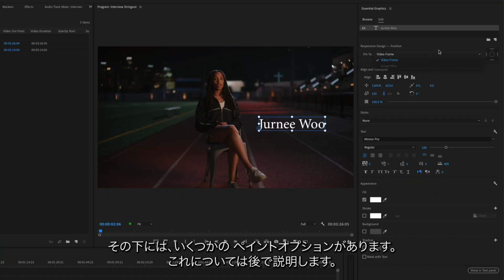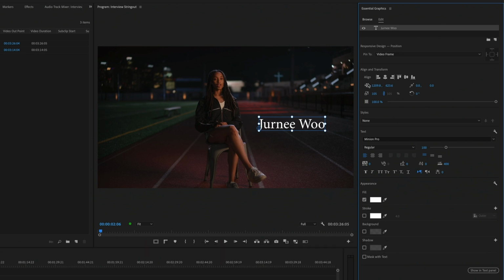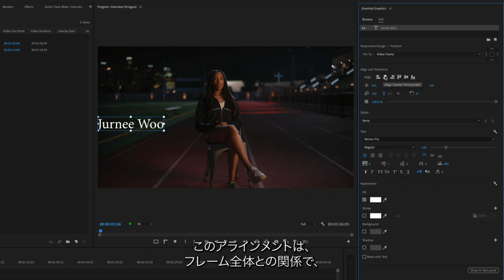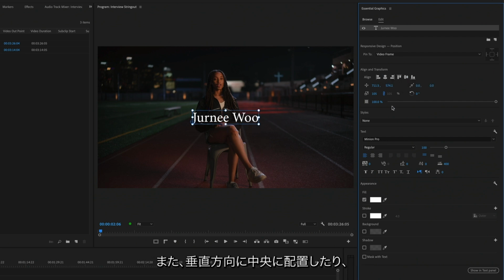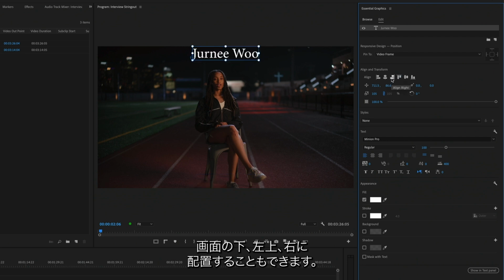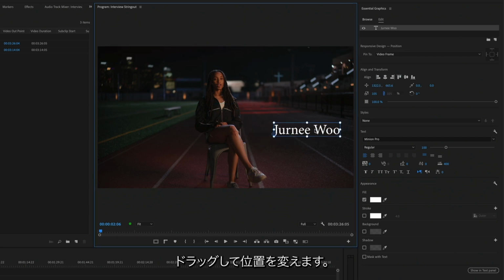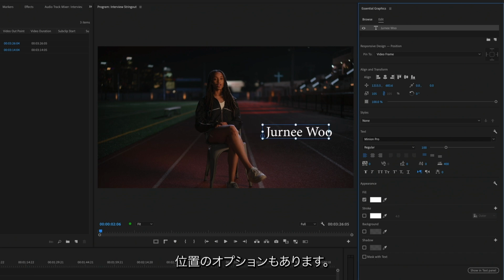Below that are some pinning options. I'll explain that in a little bit. This alignment sets the alignment of the element on the screen in relationship to the overall frame. So this is centered horizontally. You can also center it vertically. That's right there in the middle, or flush it to the bottom, top, left, or right of the screen. And I'm just going to reposition it by dragging it like so. I also have some position options here.